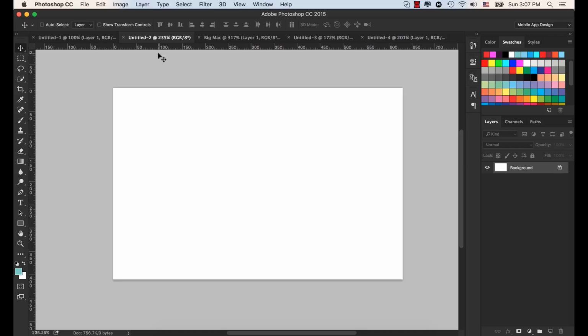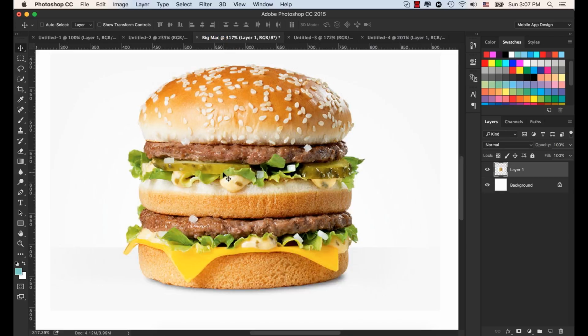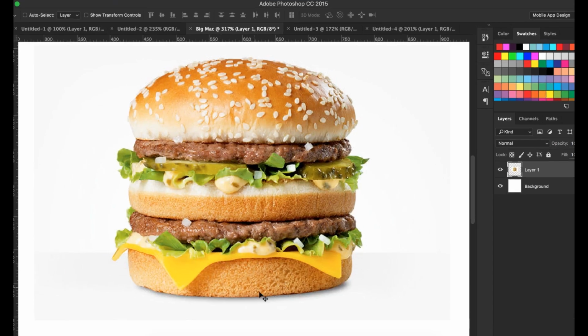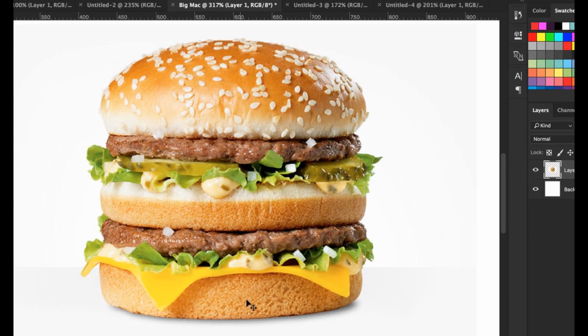So what is the layer? Let's look at a Big Mac. If you look at this Big Mac, it has various layers. On the bottom, it has a piece of bread. Let's consider this a layer. Then we have cheese. It's another layer.